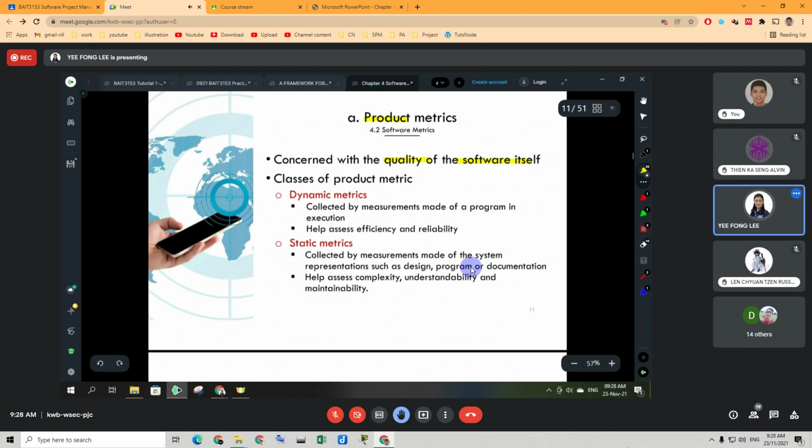dynamic, static. Dynamic metric, the keyword is here: this metric is used to assess efficiency and reliability. Okay, efficiency and reliability. So product metrics are a type of measures or measurements of different characteristics of a software product. The two important software characteristics here include the size and the complexity of the software, as well as the quality and the reliability of the software.